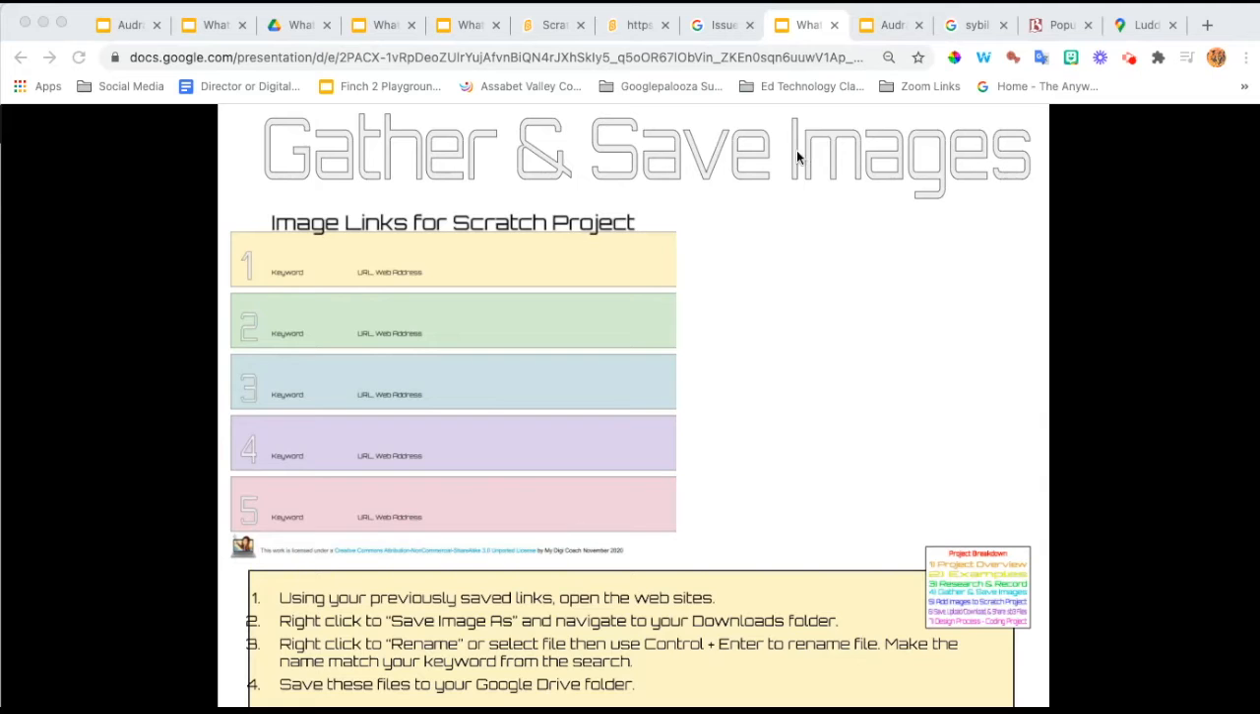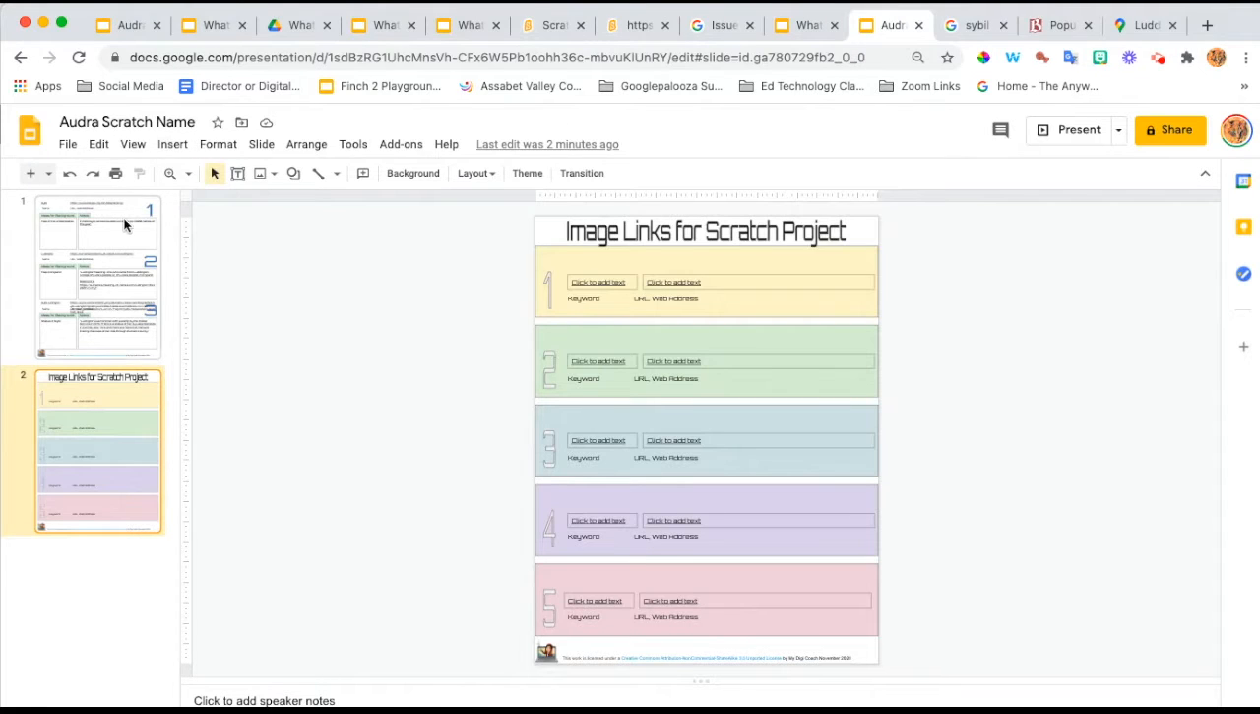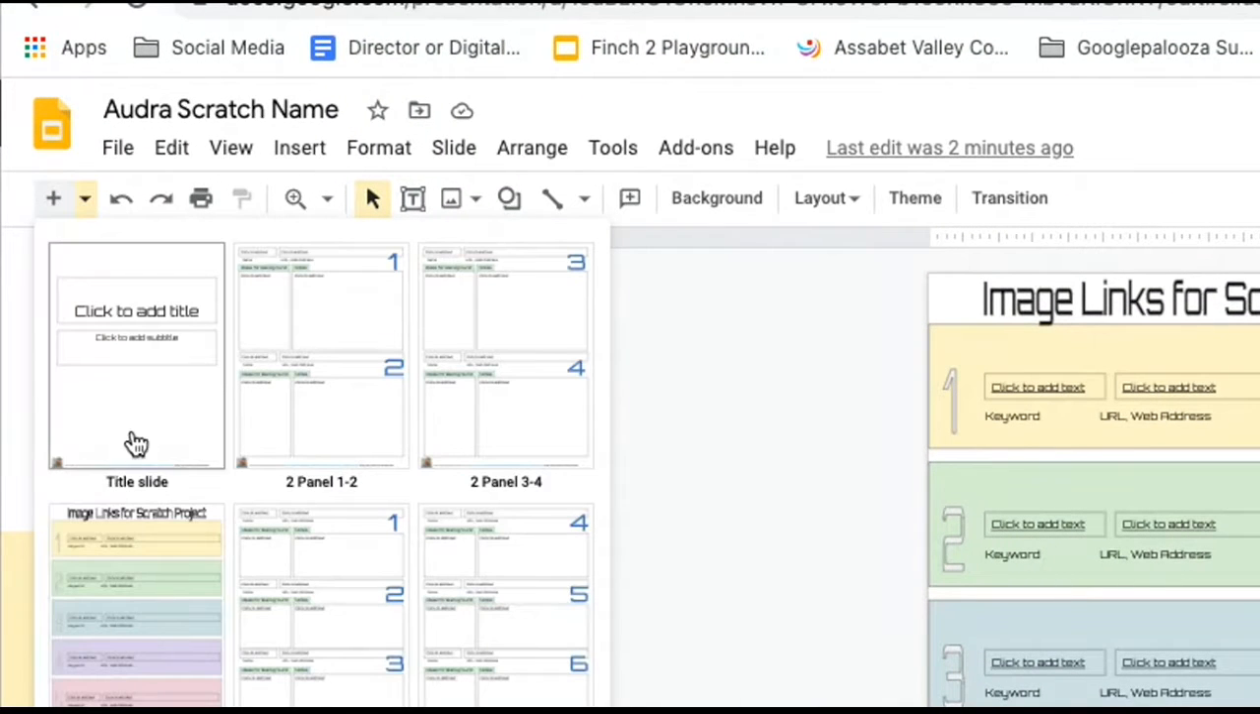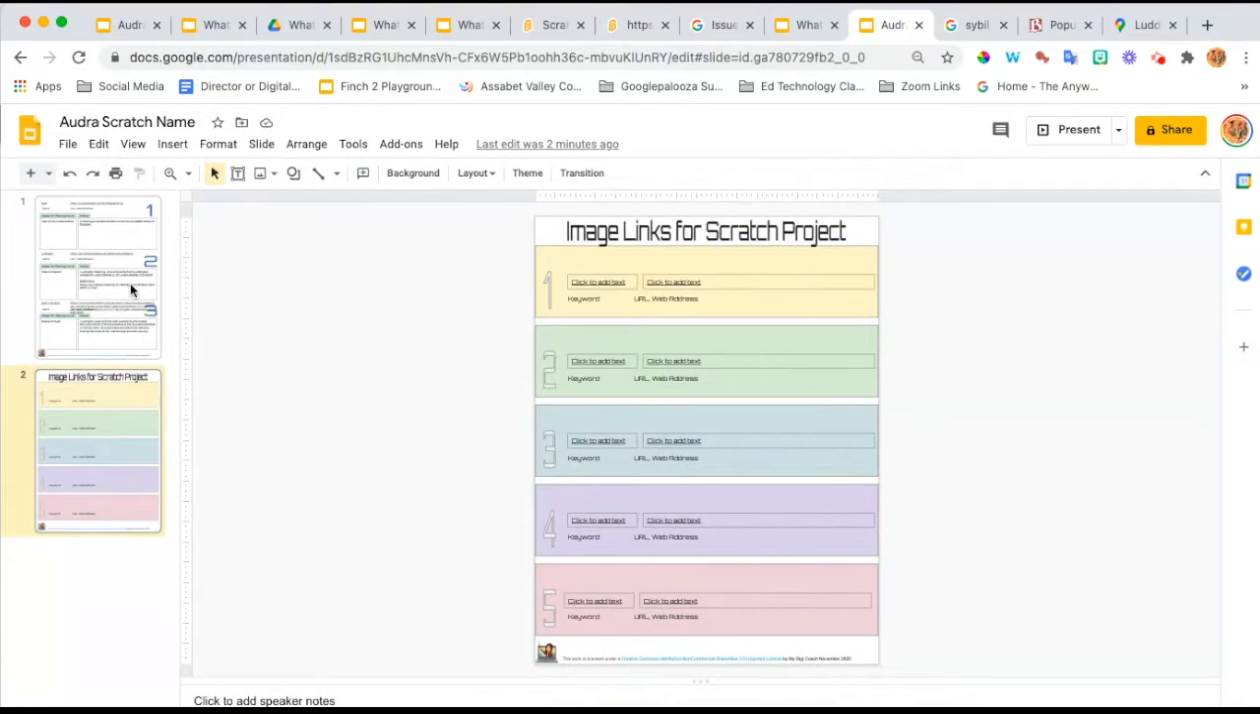The next step is gathering and saving images, and I'm going to show you a couple different ways to do this using the aforementioned slide. If you're using this slide that I just renamed, you should see image links for Scratch. Again, you can access it by adding a new slide. I just want to go back and peek.